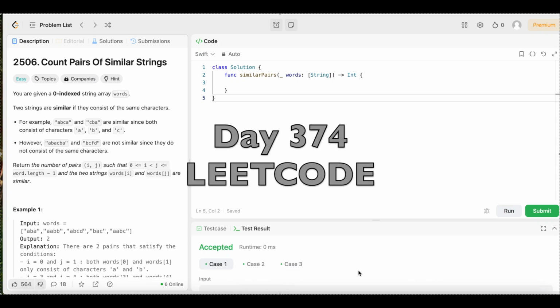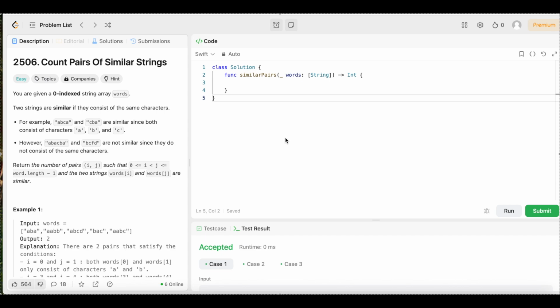Day 374 of doing a LeetCode problem every day until I get a job. All right, y'all, we're back again, another day, another LeetCode problem where we're doing daily LeetCode problems.